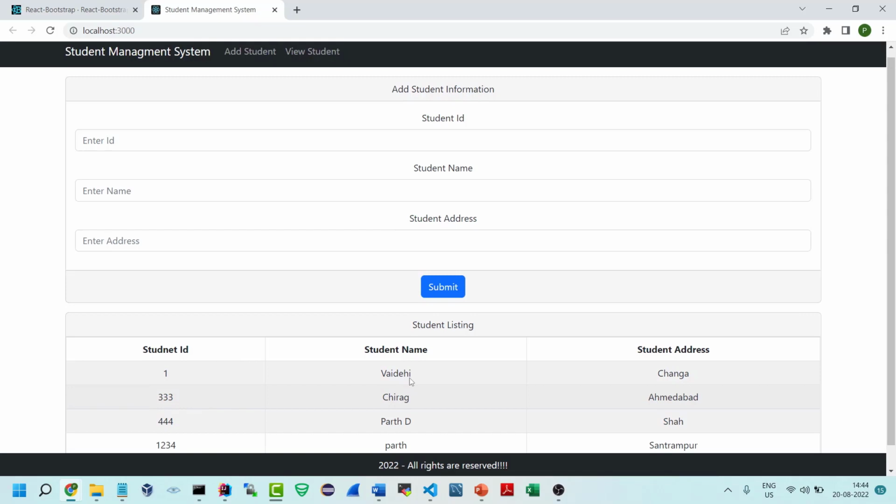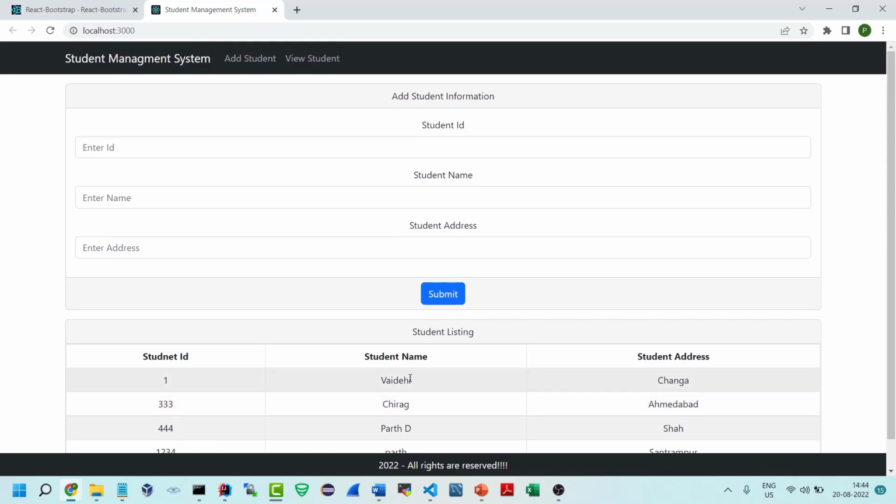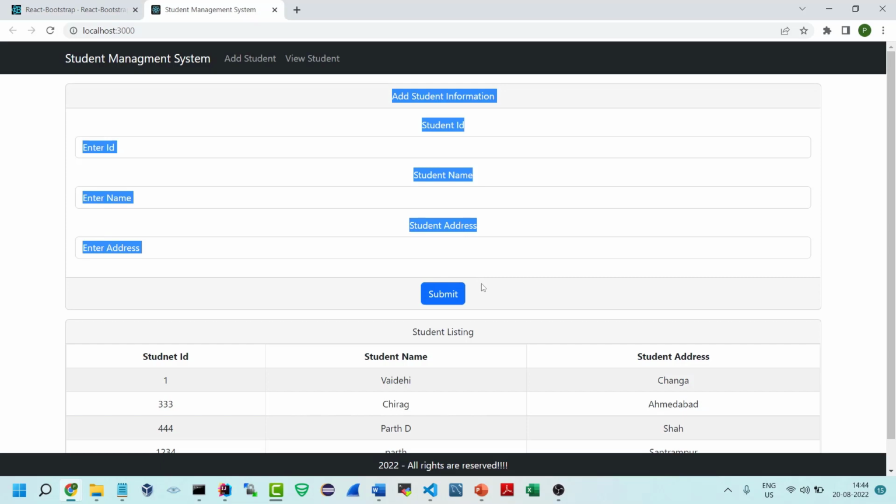Now we are ready with this add student component, right? So this is all about this particular video. We will be adding that when the user clicks on submit, then it should go to the backend database in the next video. Thanks.